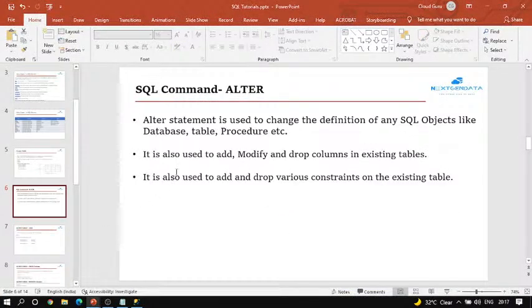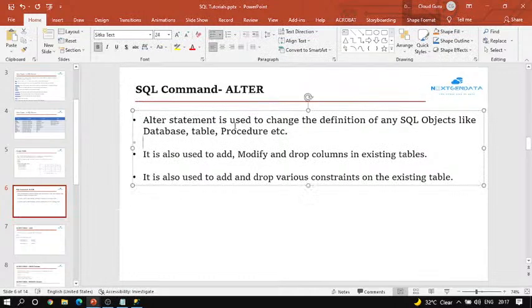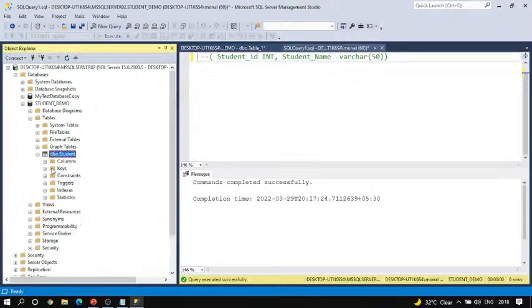Okay, the next command is the alter command. The purpose of the alter command is to change the definition of any SQL object, be it a database, a table, a procedure, or a function. In our case, the table already exists. You can see there are only two columns present. I will expand and show how many columns there are. You can see only two columns.